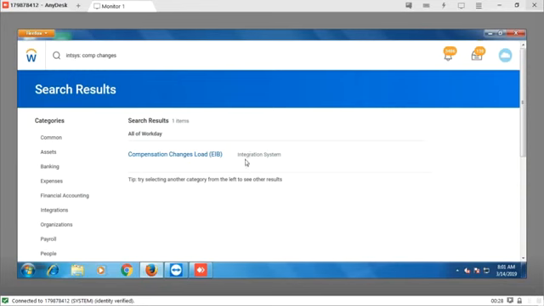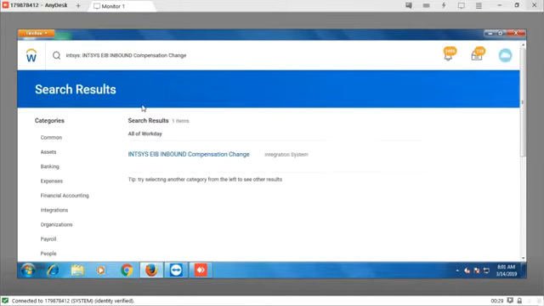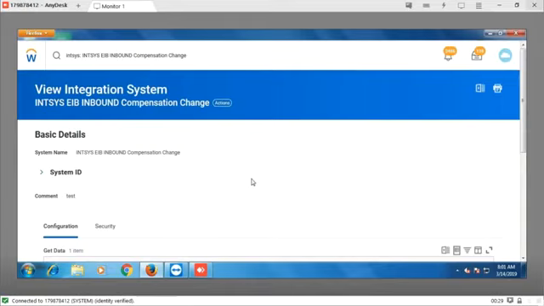Even if you create a core connector, it will show in the same way as an integration system. It won't let you know what type of integration it is until you open it, get into the detail, and understand by looking at the configuration. So now let me go with my integration system. This is my integration system.